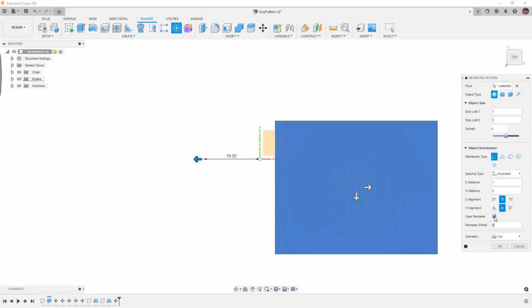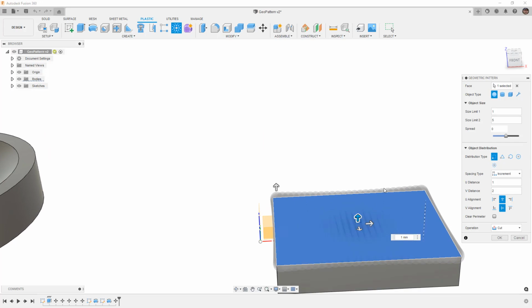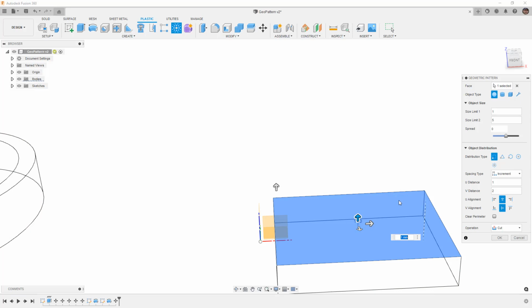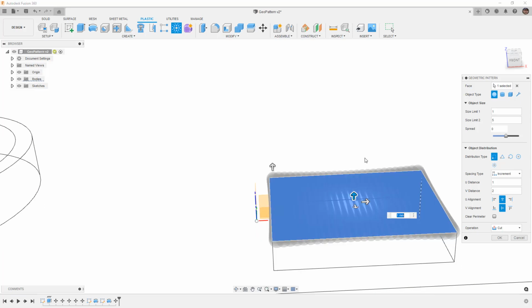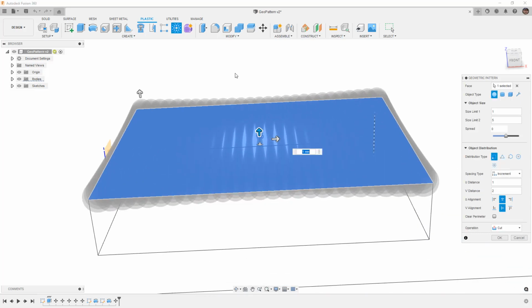Now, clear perimeter will take any instance of the pattern that is outside of our selected face, and it'll turn them off. As soon as we turn off clear perimeter, we're starting to see a preview on the screen. It's actually kind of hard to see, so I'm going to use Control and the number 7 on the screen. Control and 7 is the way to go into wireframe mode. If you're on a Mac, you can use Command and 7, I believe. But now we can see a preview of what's going on.